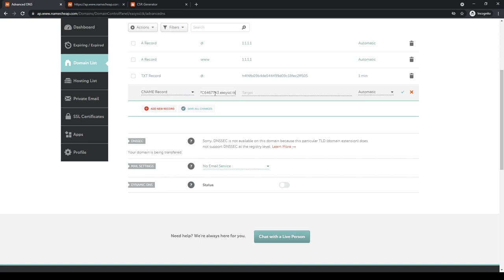When entering the host value, make sure that you strip the domain name. The DNS manager appends the domain name to the value by default automatically. The target value should be pasted as it is. The TTL value should be set to the minimal value, 1 minute. Click the checkmark to save the record.